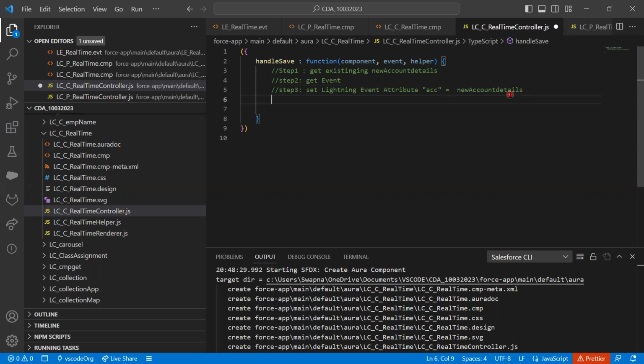And then finally, I have to fire an event. Then once we fire the event, the next step is to clear out the data.